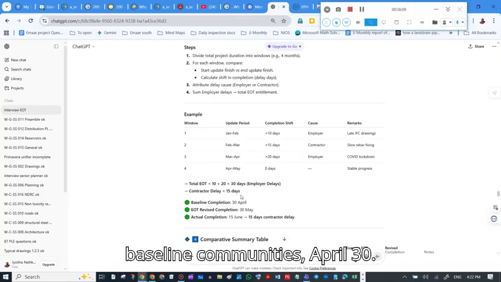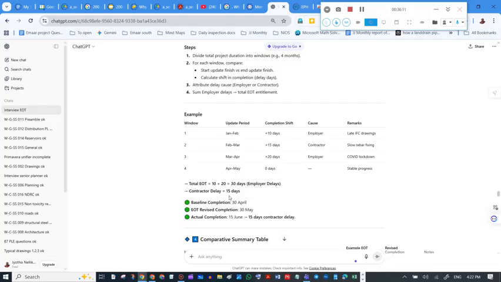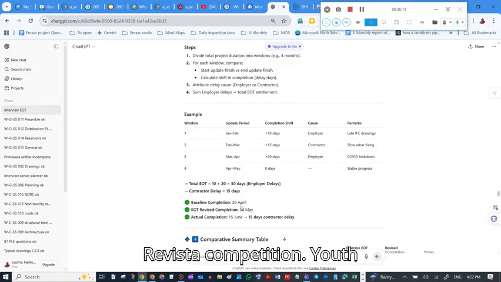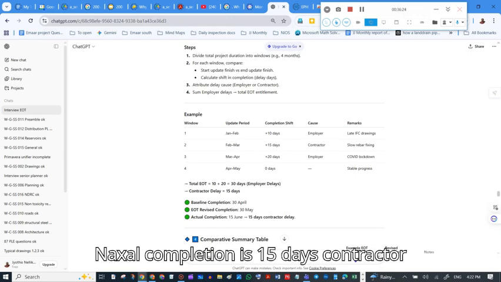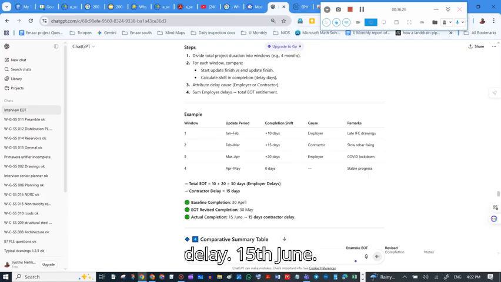So baseline completion is April 30. Revised completion with EOT is May 30. Actual completion with 15 days of contractor delay is June 15.